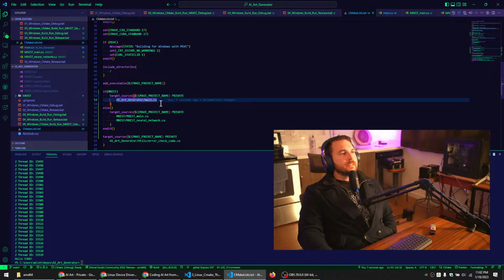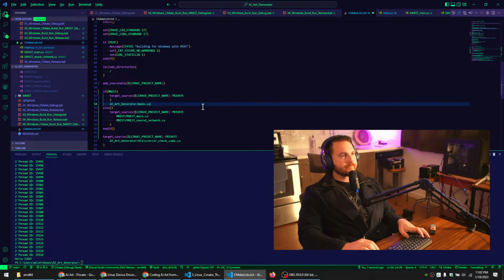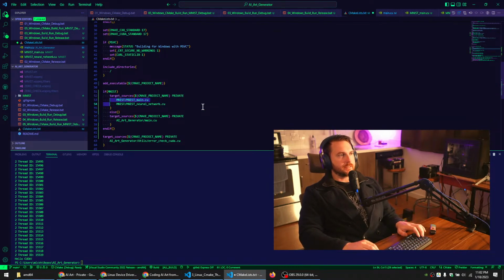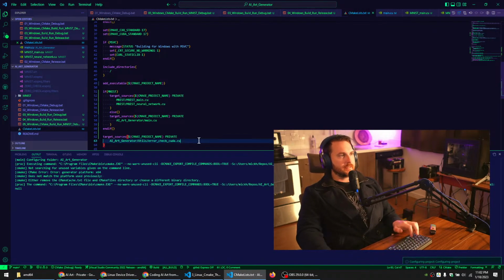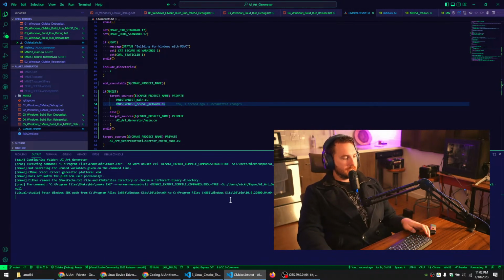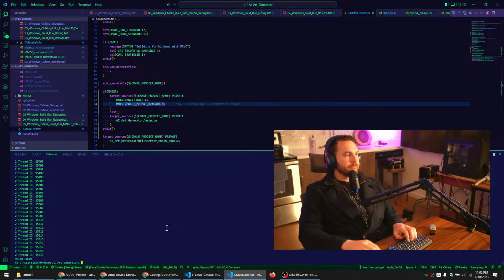If MNIST... Oh, I have this backwards. You can just highlight lines and then hold Alt and press up and down, and it'll move the lines up and down.